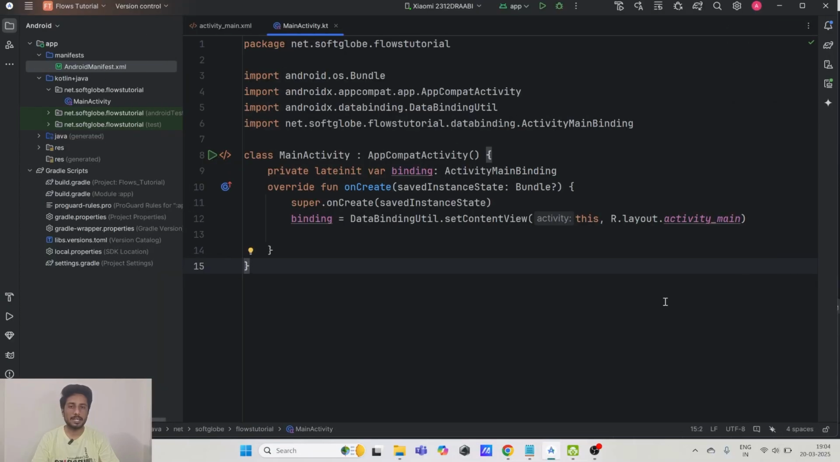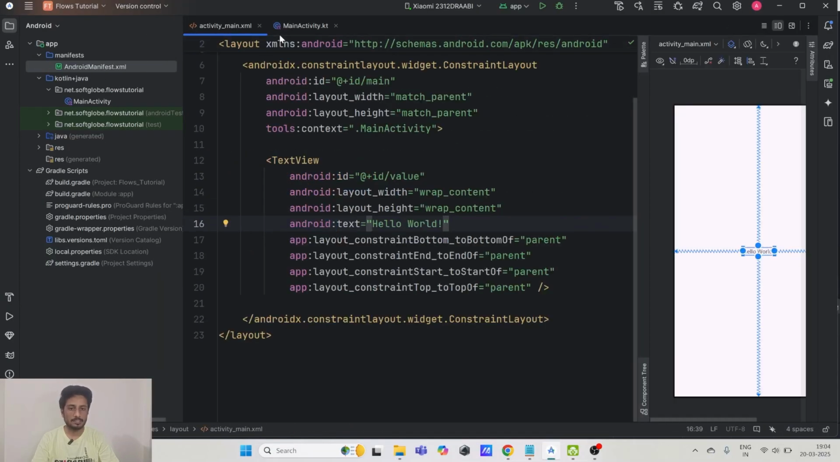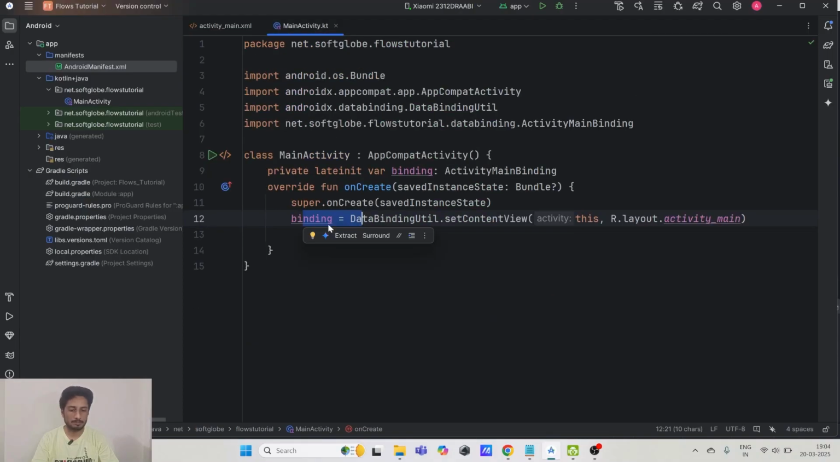So let's get started. Here I am in an empty Android Studio project with just data binding enabled. We'll be implementing the flows in this empty project. Flow is basically a coroutine which can emit multiple values over a period of time. This is the basic definition of flows. So let's see how we can implement that.